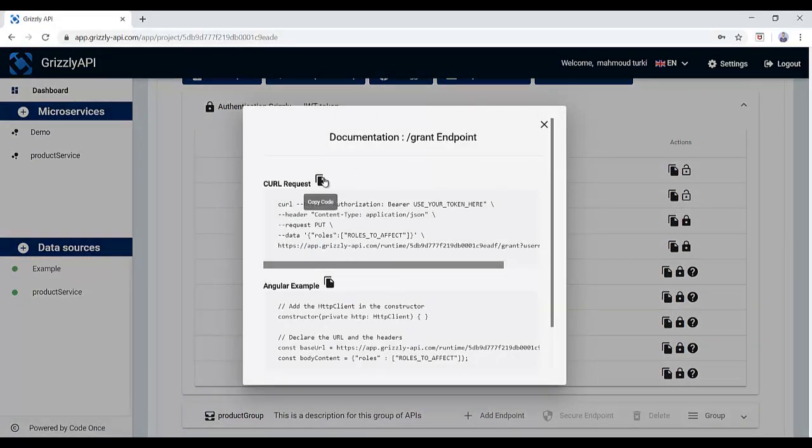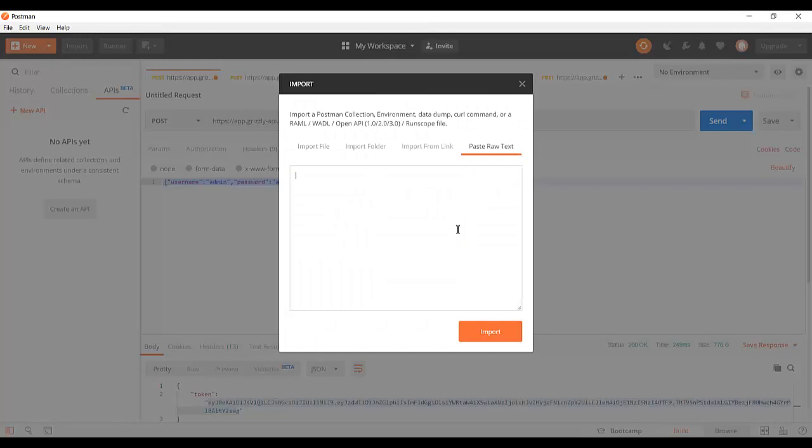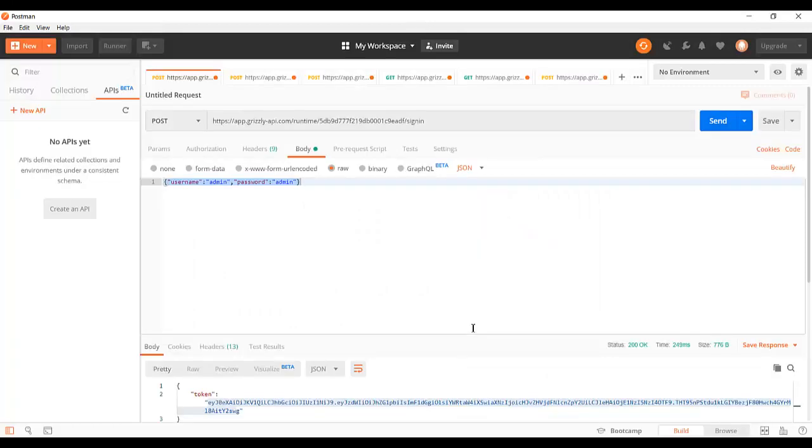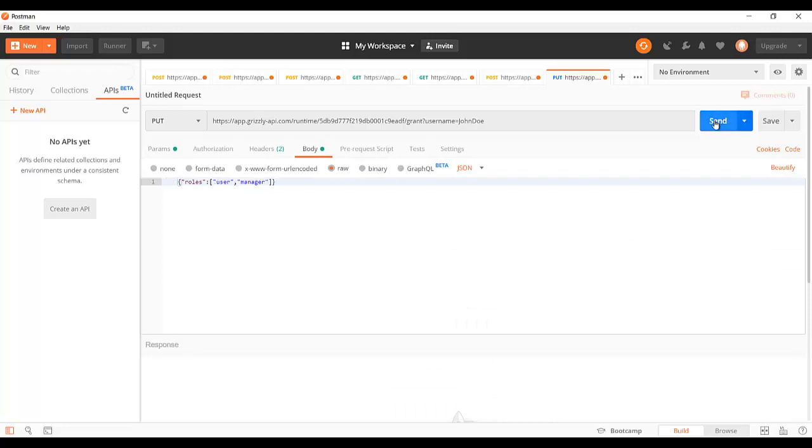/grant will be used by admin to add the roles that we want to a certain user. We add the roles as an array in the body of the request. I'm going to assign user and manager to my new user John Doe.